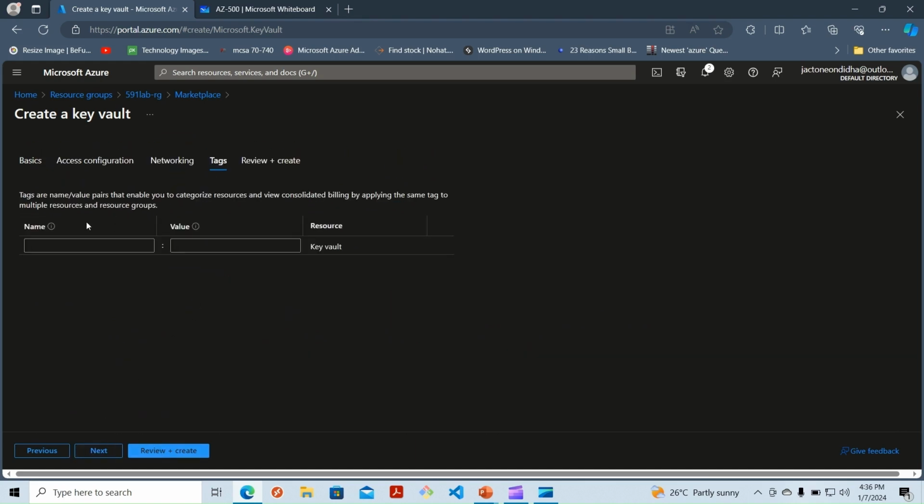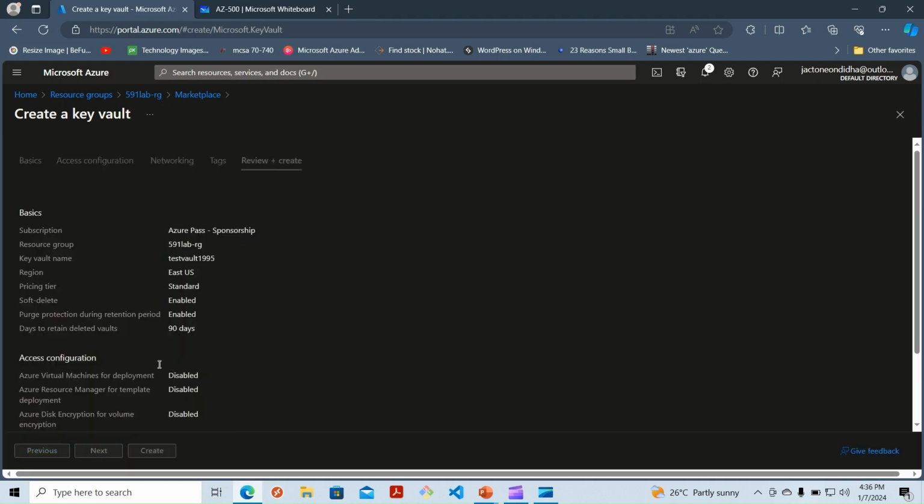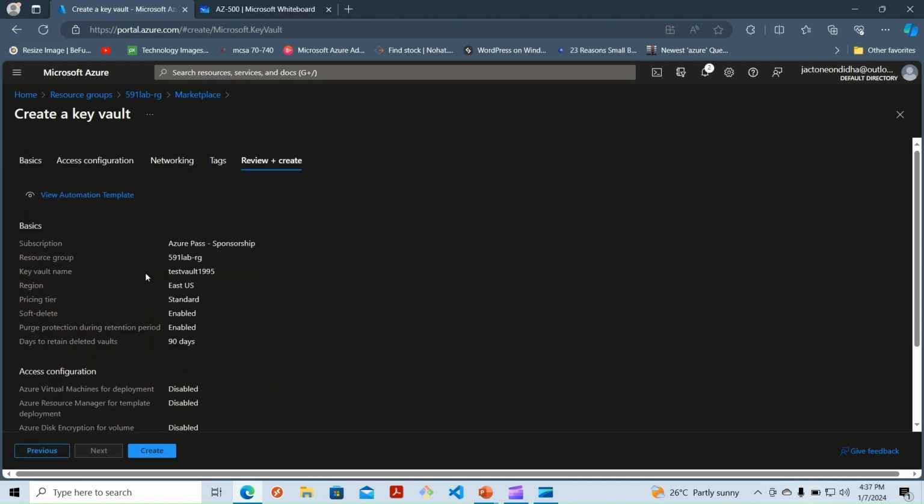I go next, tags. This is where you define the tags for your Azure Key Vault so that you can monitor, for example, cost or which departments have been assigned. And then I go next, review and create. It will do the validation. After the validation is complete, it will prompt me to go ahead and create our Azure Key Vault. It has already validated, so we go ahead and say create. It will proceed to create that Azure Key Vault for us.